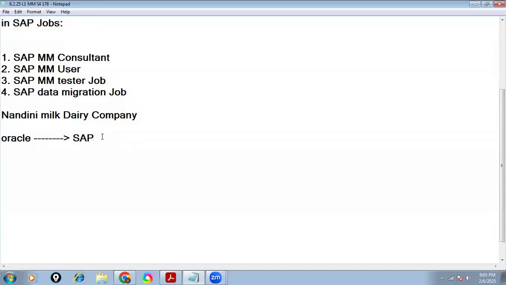So this particular process, replacing the current software with SAP software, is called an implementation project. What is that? Implementation project. It's a real-time project. In real time, this implementation project will take 1 year. Now, whatever course you are learning right here, that course you are going to use in this implementation project finally.